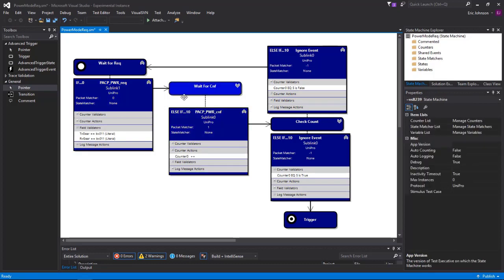And so now this particular advanced trigger will wait for a power mode request from sublink 1, then wait for the comp from sublink 0. Increment the counter saying it's seen that cycle, and then it'll check. If we equal 5, we'll trigger. If we don't, we go back and wait for another power mode request. So let's save this and see how it works in the application software.